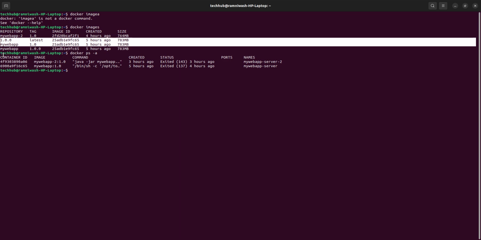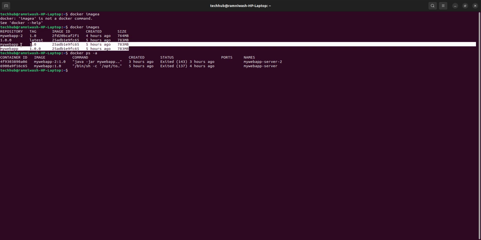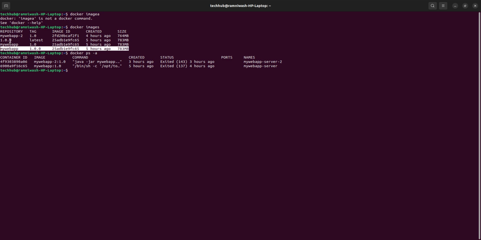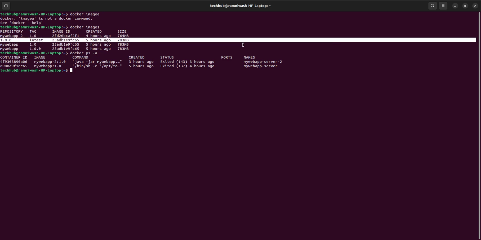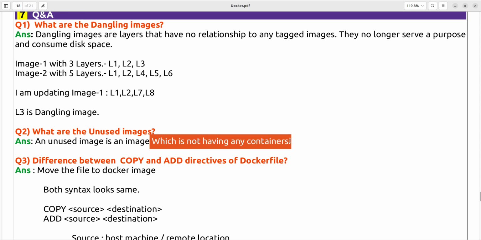Okay, my web app 1.0 is used, but this image, my web app 1.0.0, I have not used to create any container. So these two are unused images. An unused image is an image which is not having any containers.